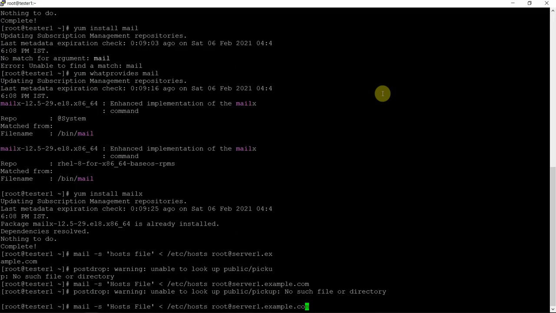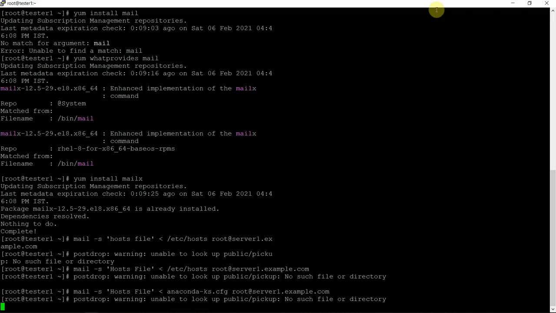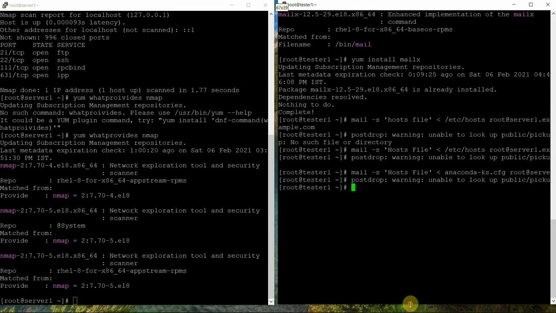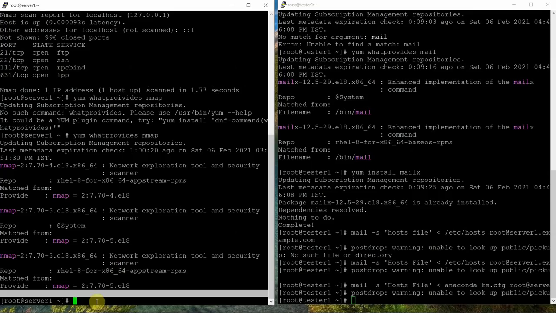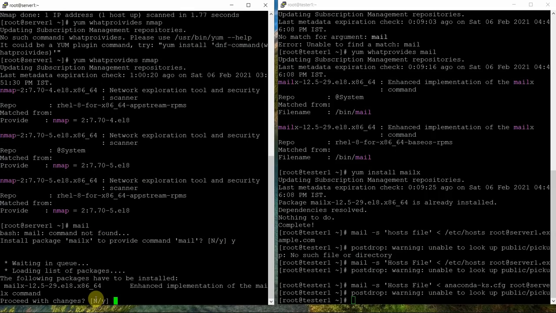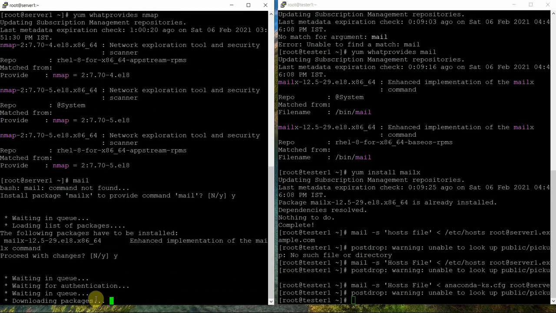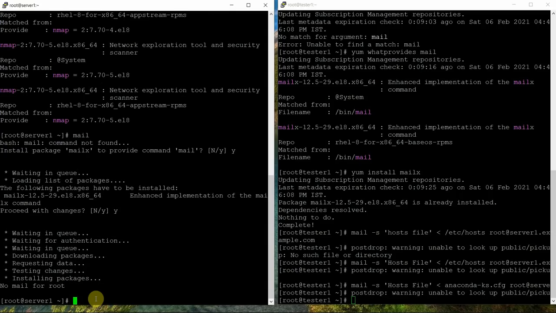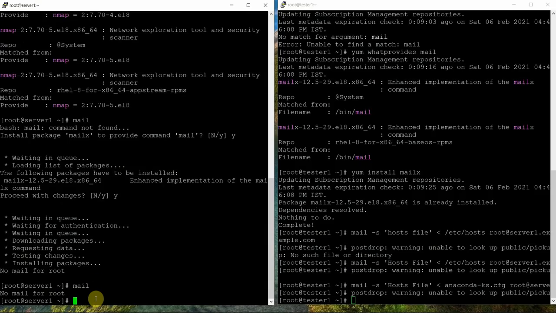So let me use some local file. Another important point is you can check the mail on the server by typing the simple command called mail, and that will show you, oh, here also it is not installed. Yes, install it. The package itself was not installed, so now it is installed. Now you can try mail: no mail for root.